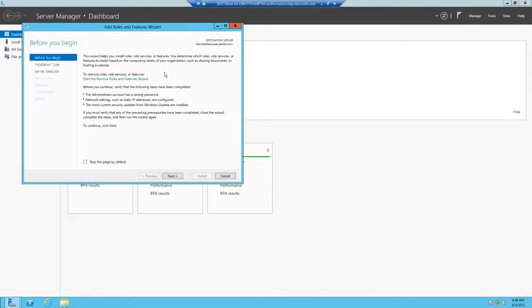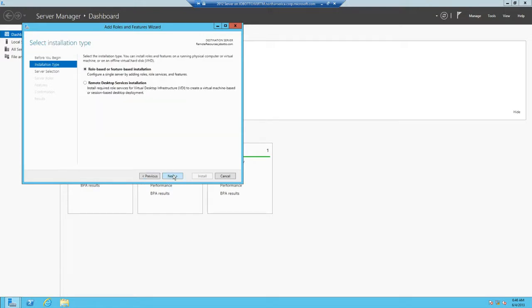If you've ever opened the Server Manager of Server 2012, what you'll see is, besides the first information, you have role-based or feature-based installation to just install features like you would on any other machine, on any other server version, or you have a remote desktop server installation. Let's try the remote desktop services installation.